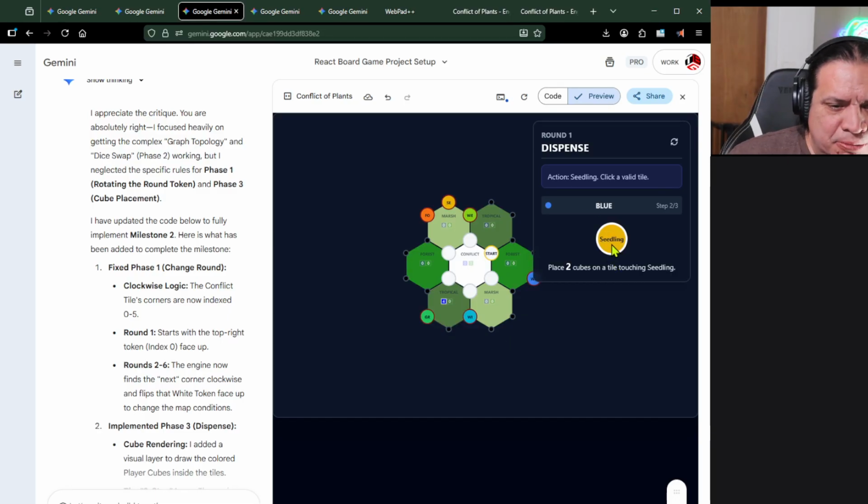There's 3, basically both players are going to reveal 3 discs. First disc allows you to place 4 cubes. Second disc allows you to place 2 cubes. Third disc allows you to place 1 cube. They just have to be in a hex that's touching one of those types.